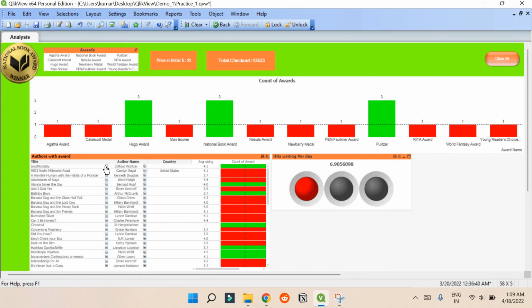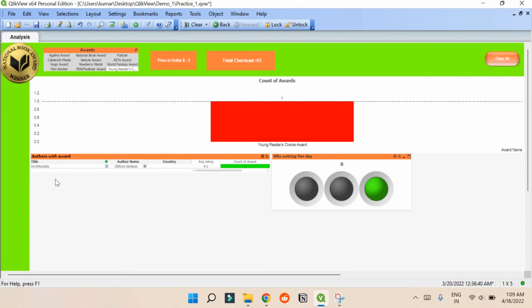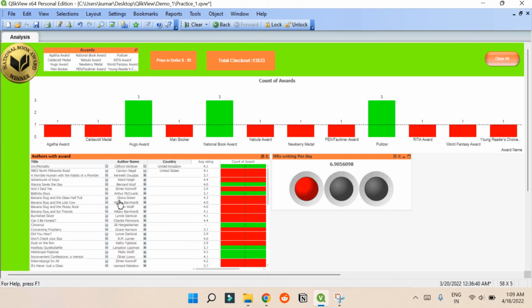Okay, let me do one thing. Let me hide everything. So now you can see that this is for this one title. We have this author name and this country. If I press plus, it will show the country name, the average rating and the count. So if I clear everything, now it will come back to normal.